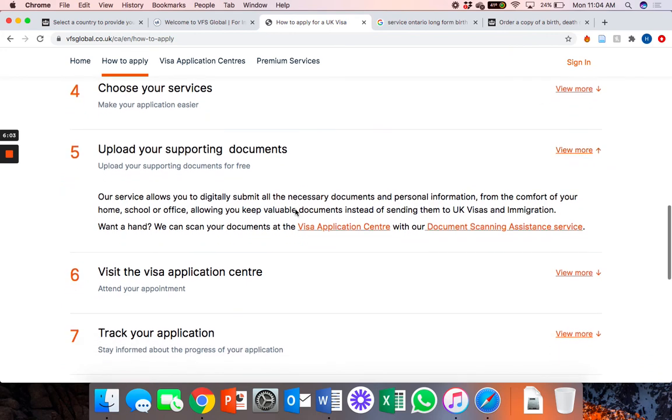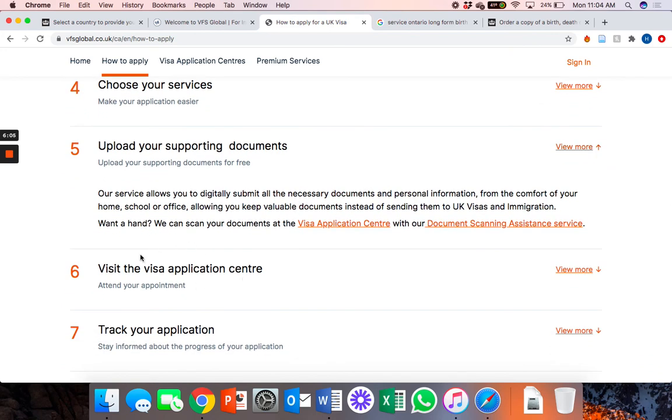And then you take yourself to the actual application center where you are going to do your biometrics and continue forward from there with sending off your passport. And then from that point, you basically just wait for a decision.